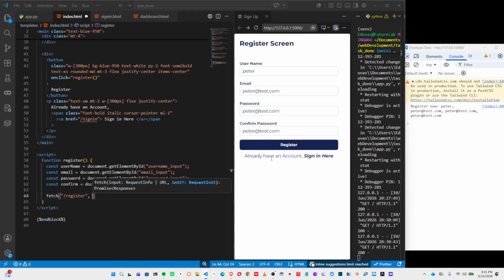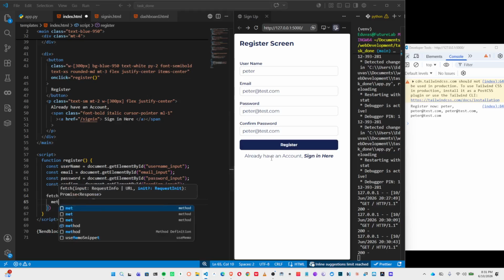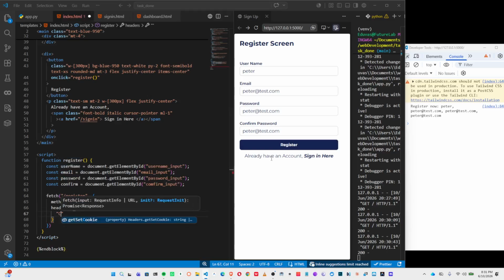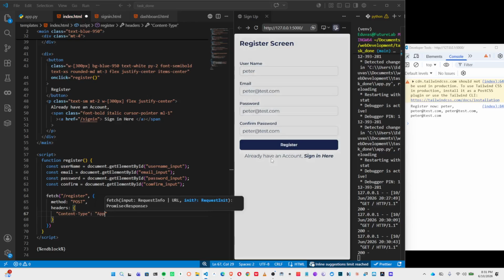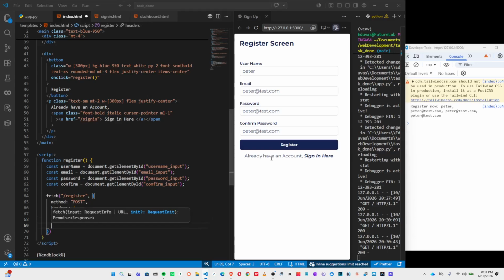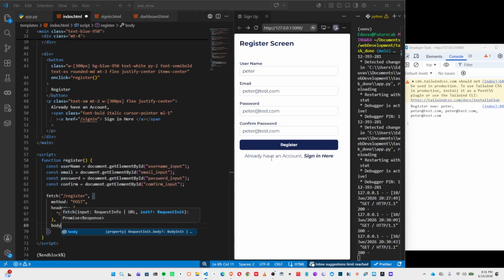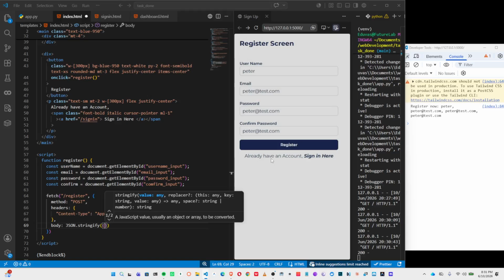In here we're going to pass method. This is a POST method, then headers, and the content type is going to be application/json. Then lastly, we're going to pass the body. Now this is going to be JSON.stringify. Then we'll pass in the things we need to pass.